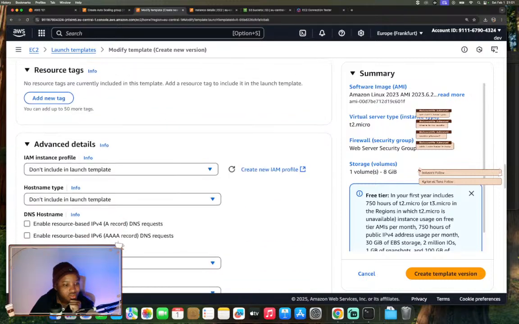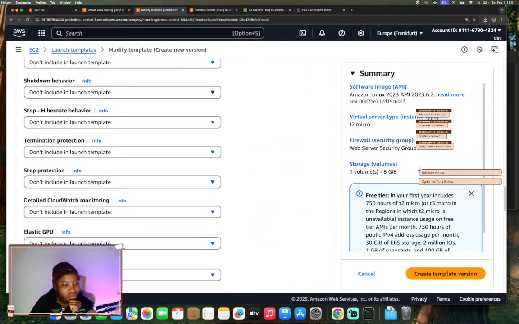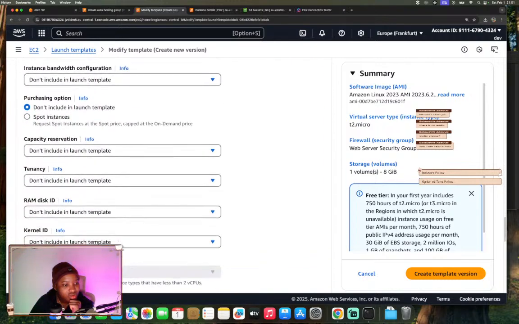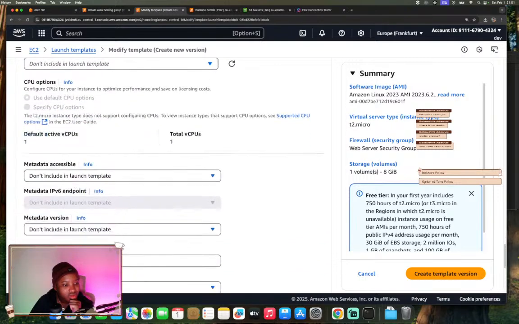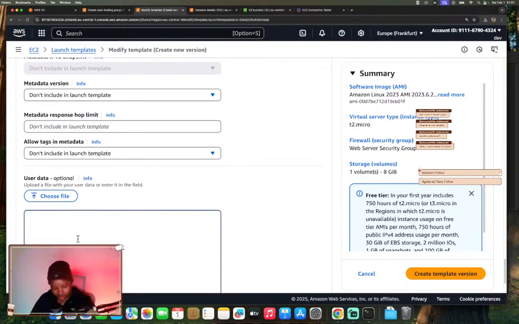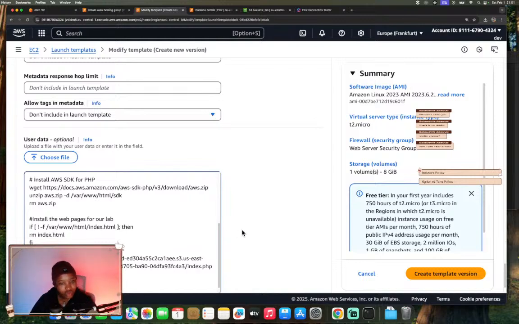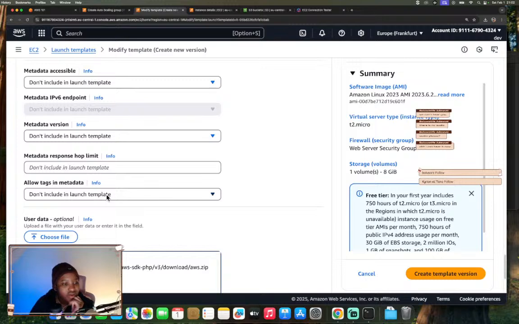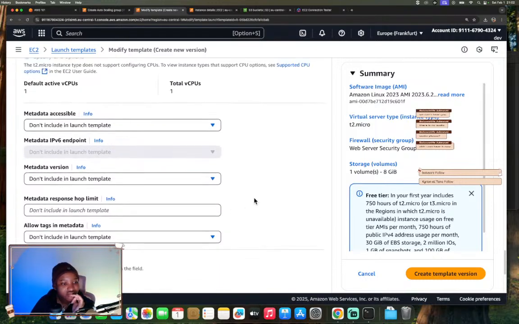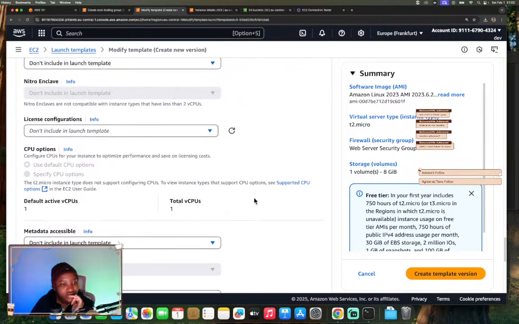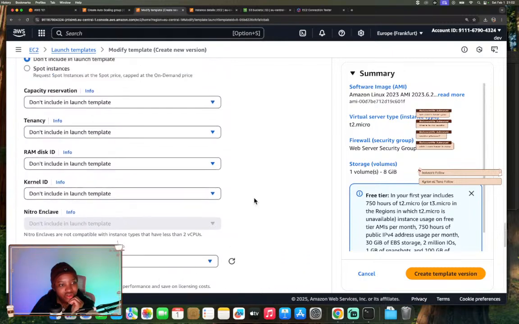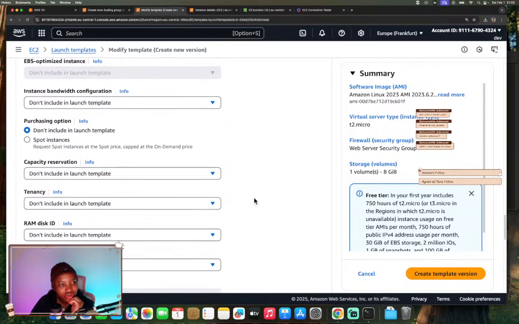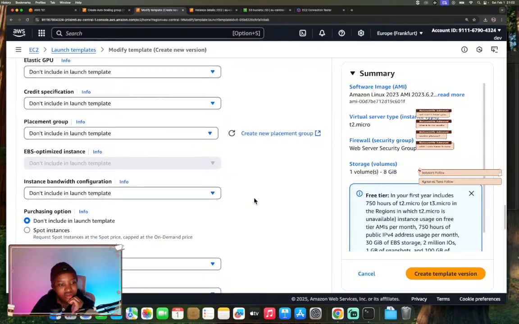Advanced details should be somewhere here. User data. So that's there. Allow tags in metadata. All these ones we're not including in our launch template.